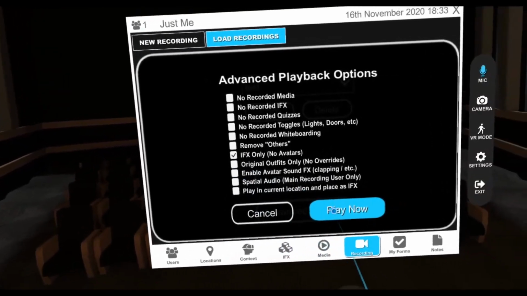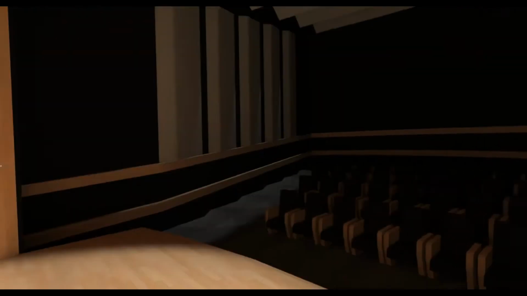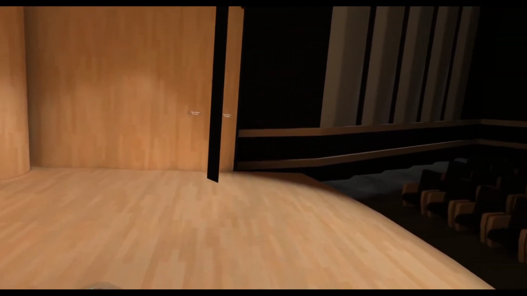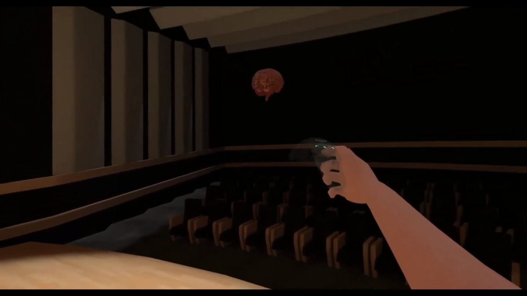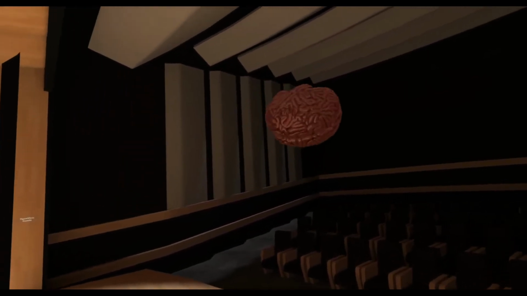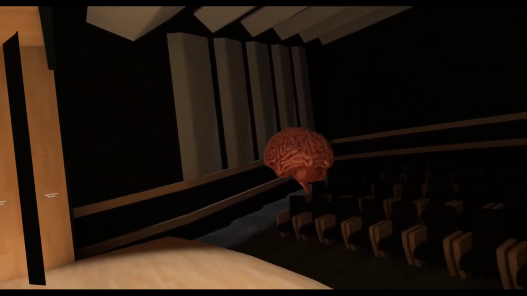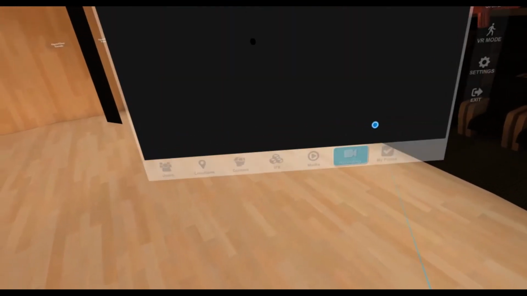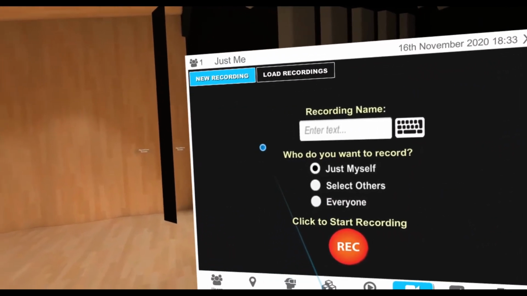So let me show you what that looks like. You see that I'm not there, but the brain still is. So if I wanted to do an animation where I'm having things fly around like that, I can do recordings. So that just gives you some ideas of the possibilities with recording.